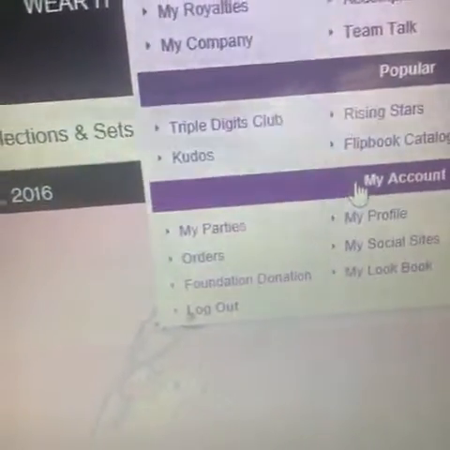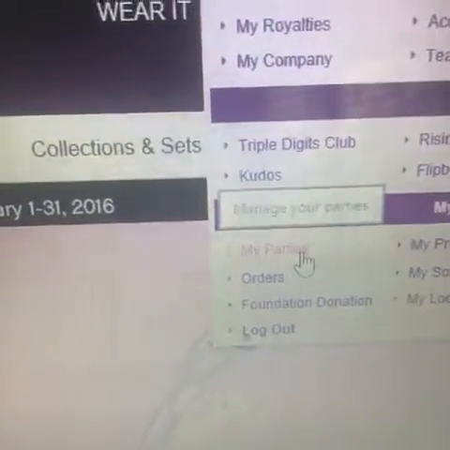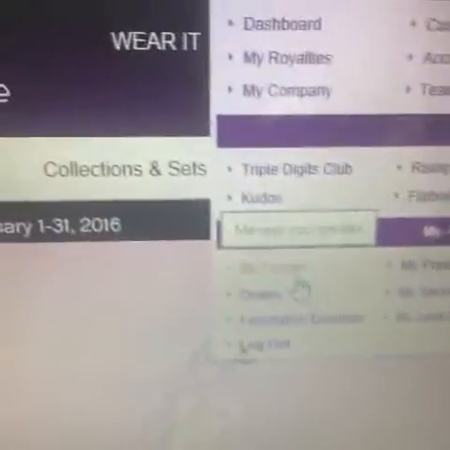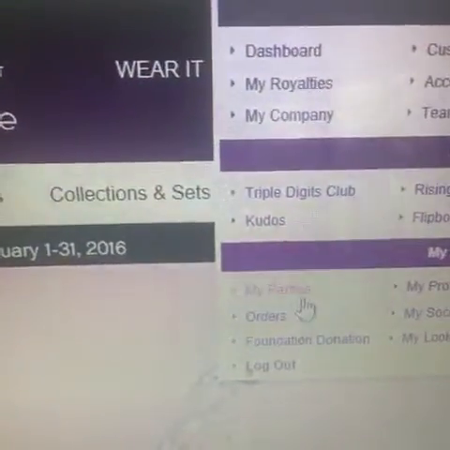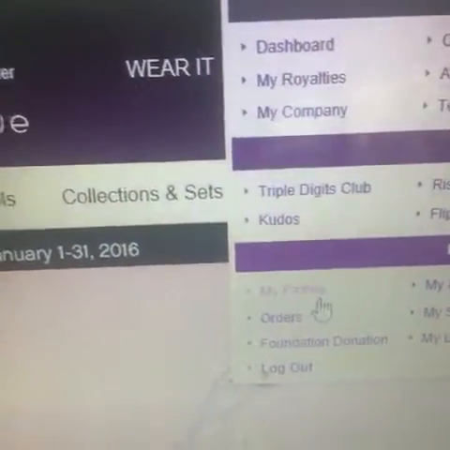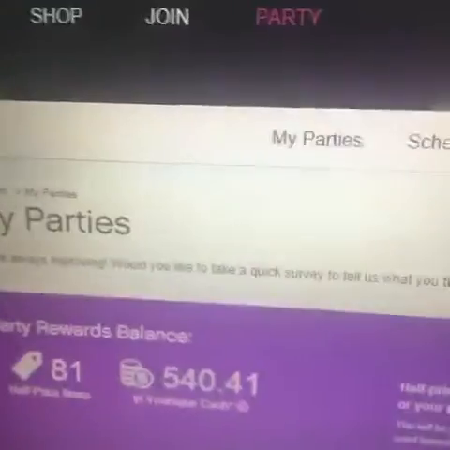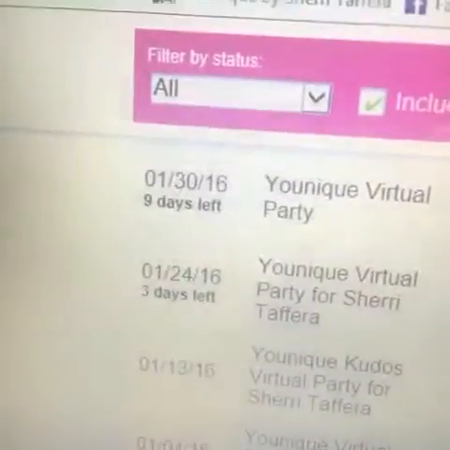Then if you go down to My Account, this is where we talked about before, where you're going to get your parties started. It's also where your parties are listed. If you click on My Parties, it's going to give you a list of all the parties that you currently have going. It'll tell you how many days are left on those parties and what the dollar amount is for those parties. And this is where you're going to be able to schedule a new party as well.